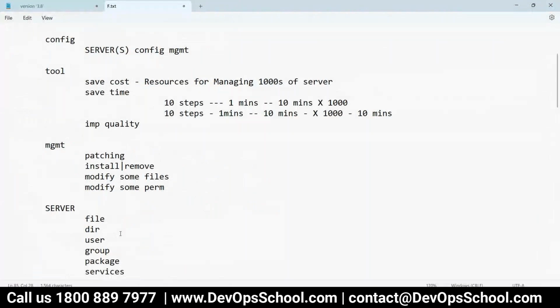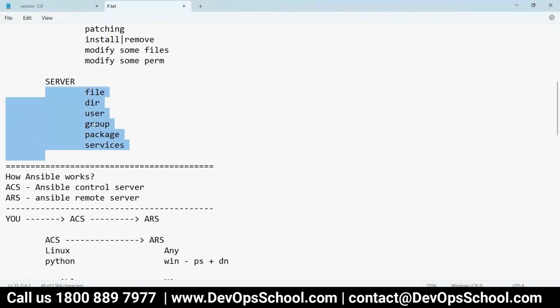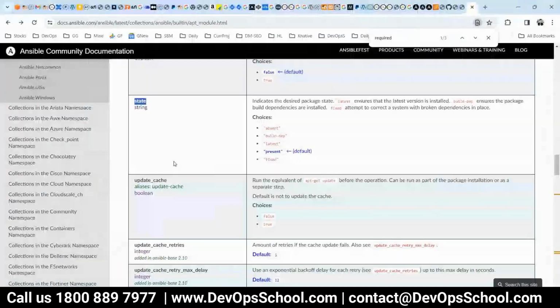What can you do with a directory? Quickly. Same. What can you do with a user? Add a user, modify the user, delete the user. Group: add a group, modify the group, delete the group. Package: install the package, remove the package, update the package. Services: start, stop, restart, enable, disable, all these things you can do. So this is called state, actually.